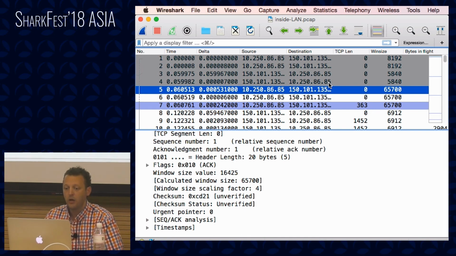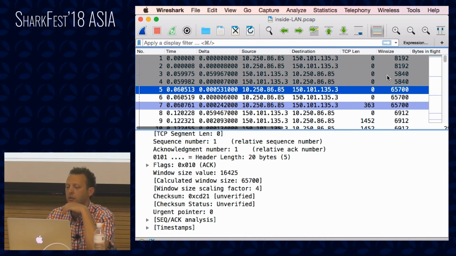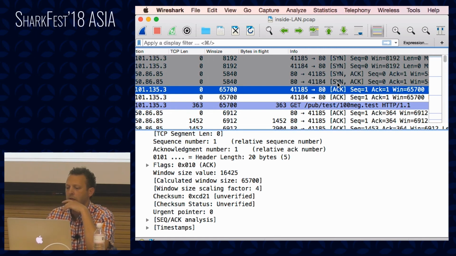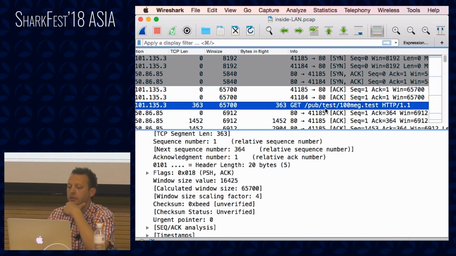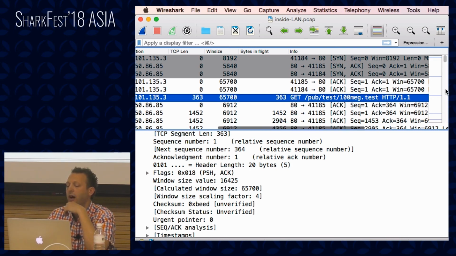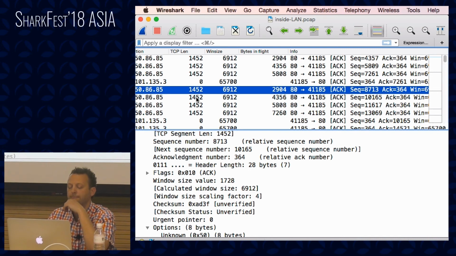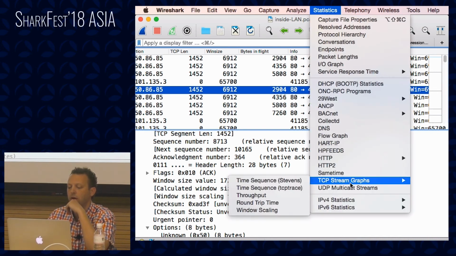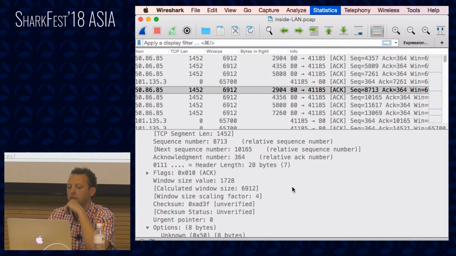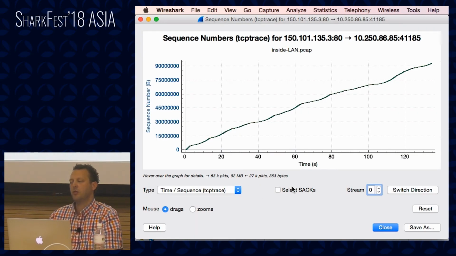There it is. Okay. So, we want to get inside LAN. All right. So we've got a couple of connections. This is HTTP. It's a GET of a 100 meg file, just a download. So we're going to click on a data packet from the server and look at our throughput graph, TCP trace. So it's going up and to the right, yeah?